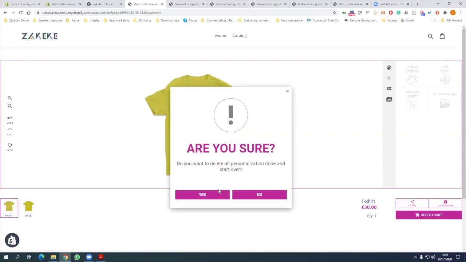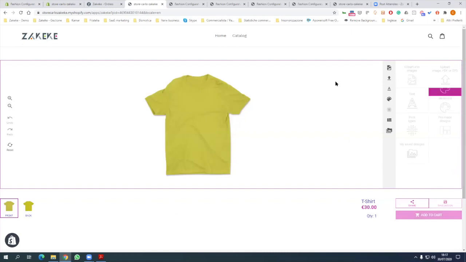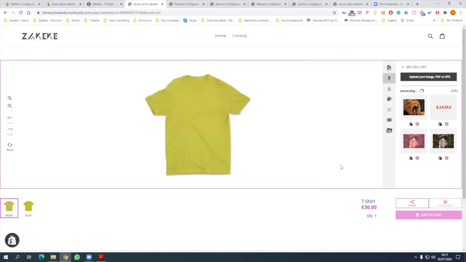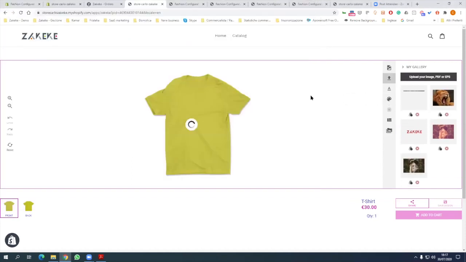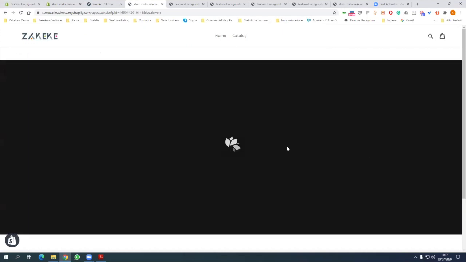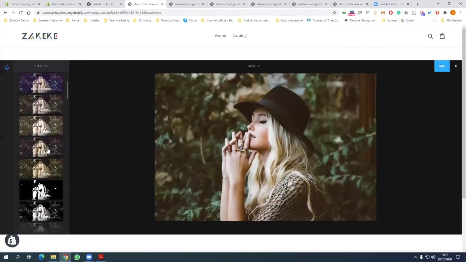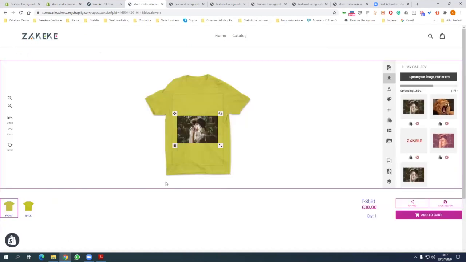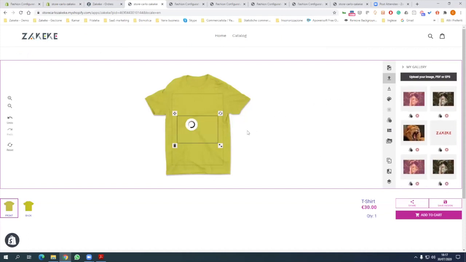I can offer them advanced editing tools for the images, like they upload an image and they can add a filter on the image. You see?